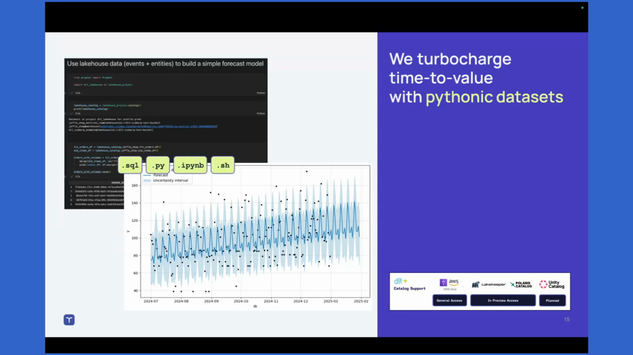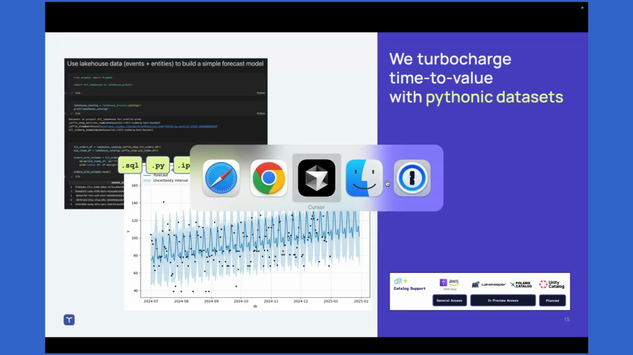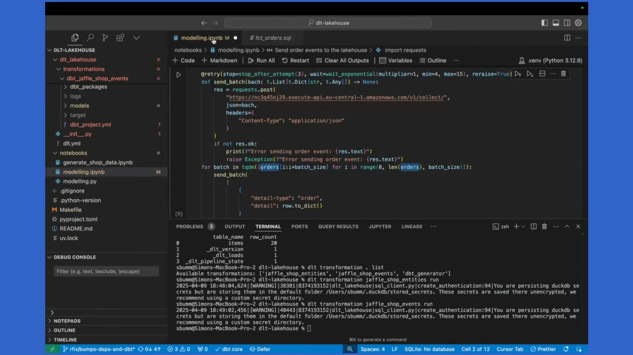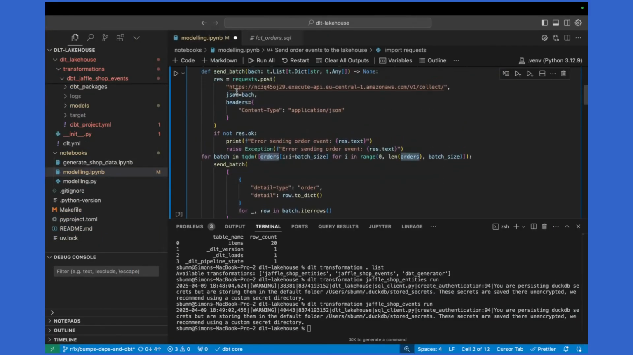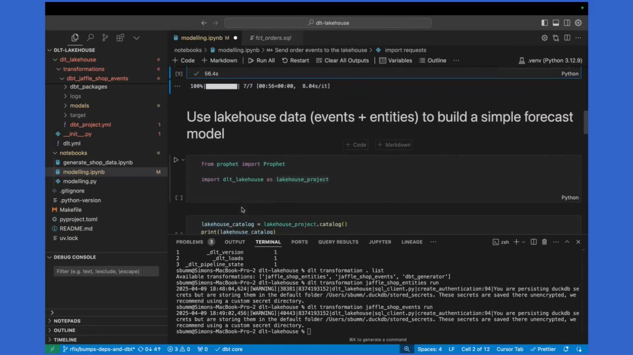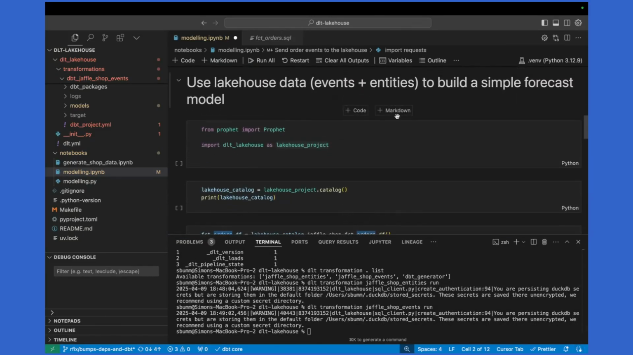that you've created using the library. And let's jump back to our IDE and look at how to actually do that with the order events that we've created. I'm going to scroll down in my little notebook here, where I've created this section to build a simple forecast model for future revenue for the shop that we are running here.